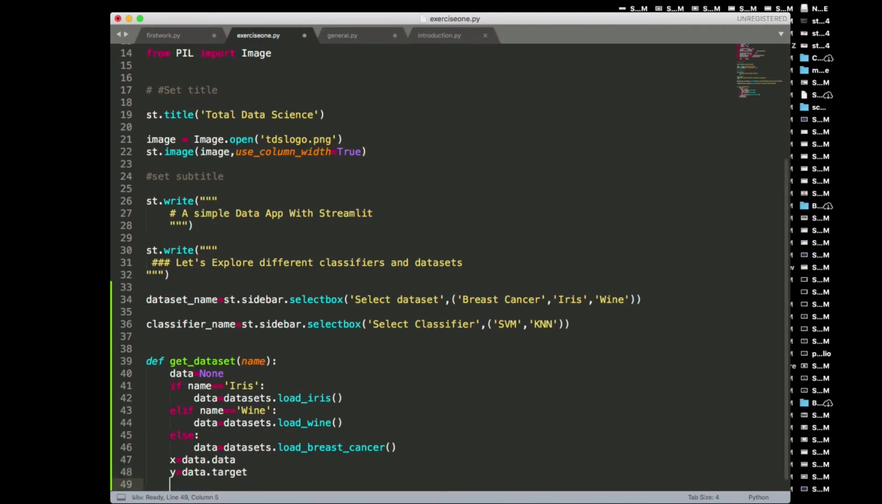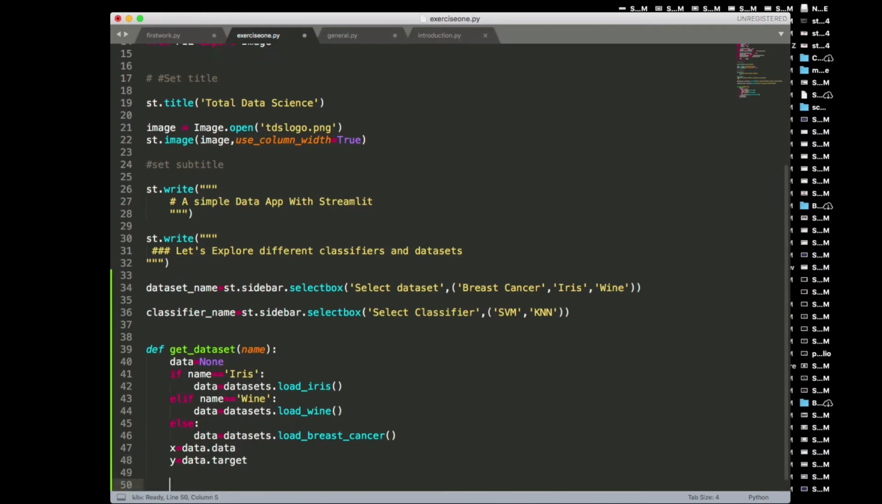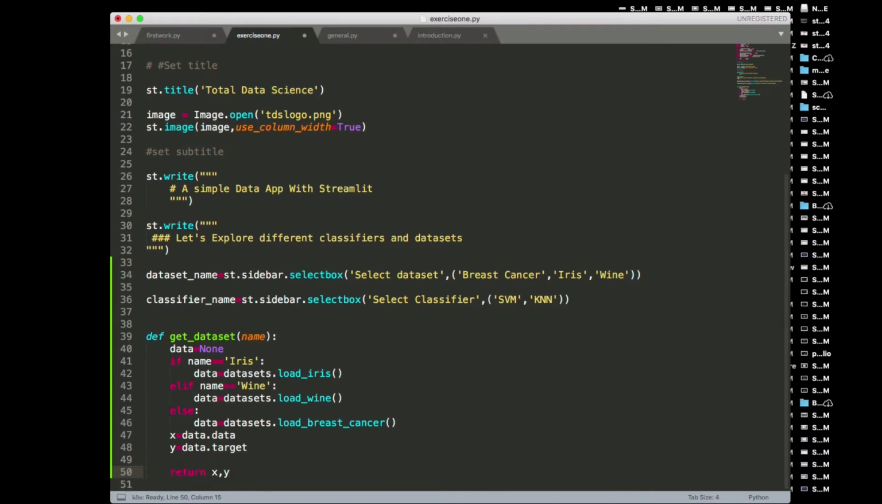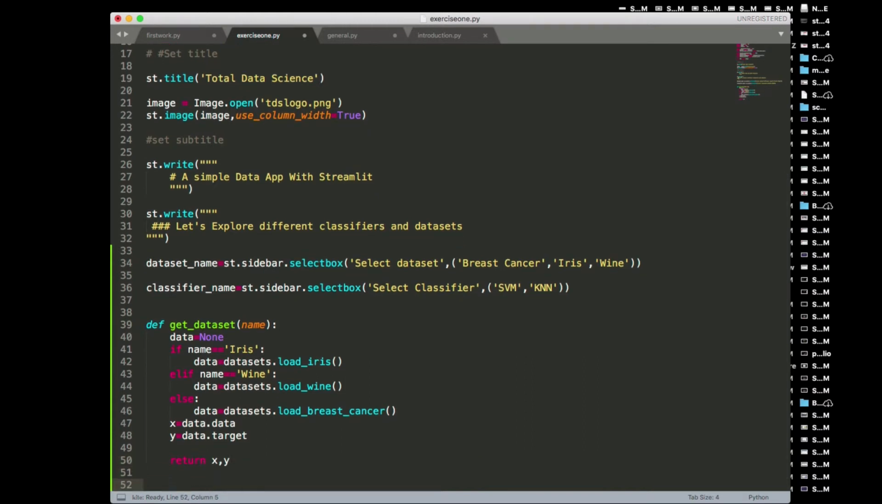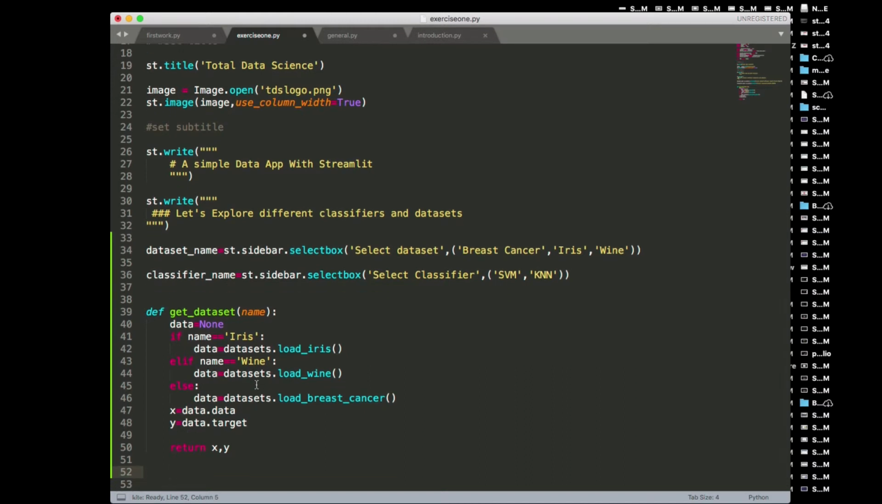So that is it. I'm actually going to store it in two variables, x and y, and then I'll return x and y, x comma y. Okay, so now we're done with this one. Now let's see what we can actually do over here.